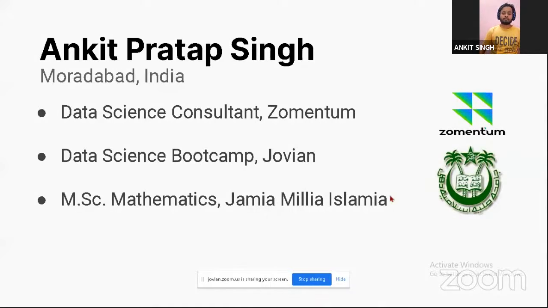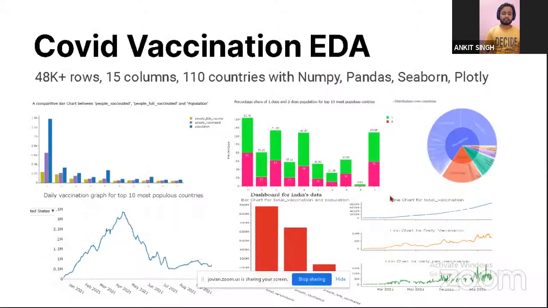My first project was on exploratory data analysis on COVID vaccination data. I picked the dataset from Kaggle. It consists of 48,000 rows and 15 columns. The data was about 110 countries. I did basic data cleaning using NumPy and Pandas. And then I drew some visualizations using Matplotlib, Seaborn, and Plotly.